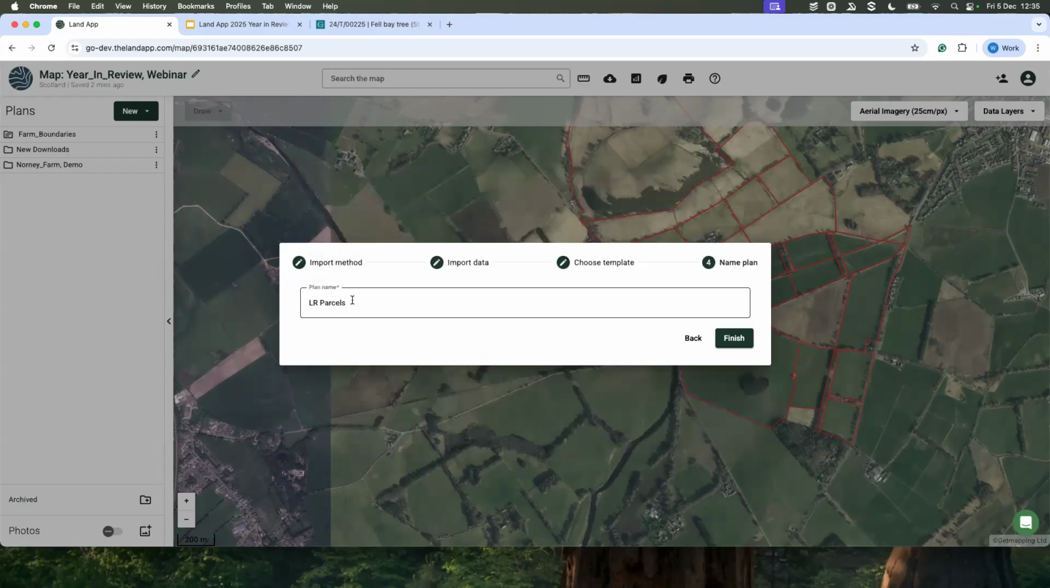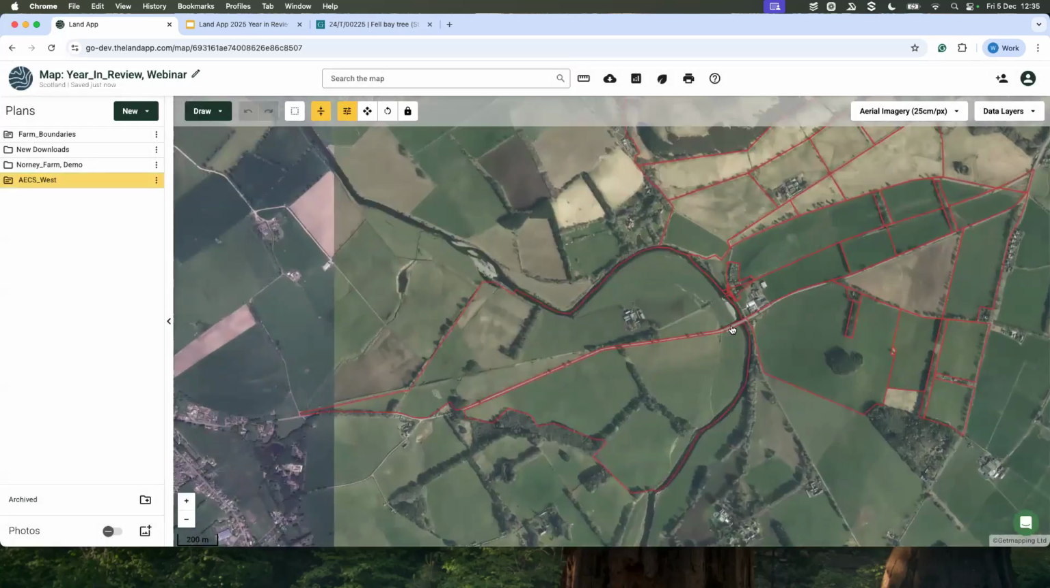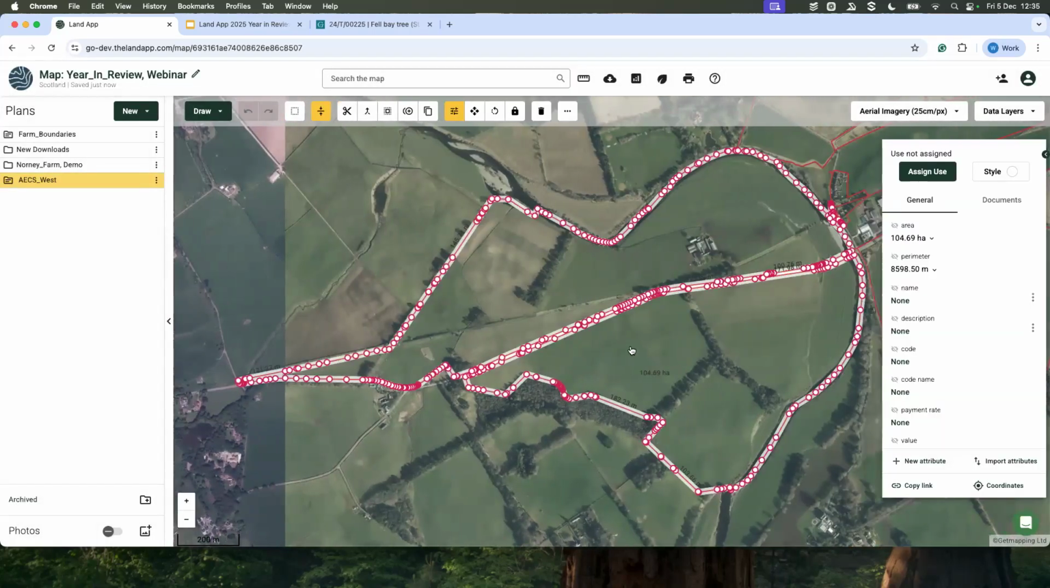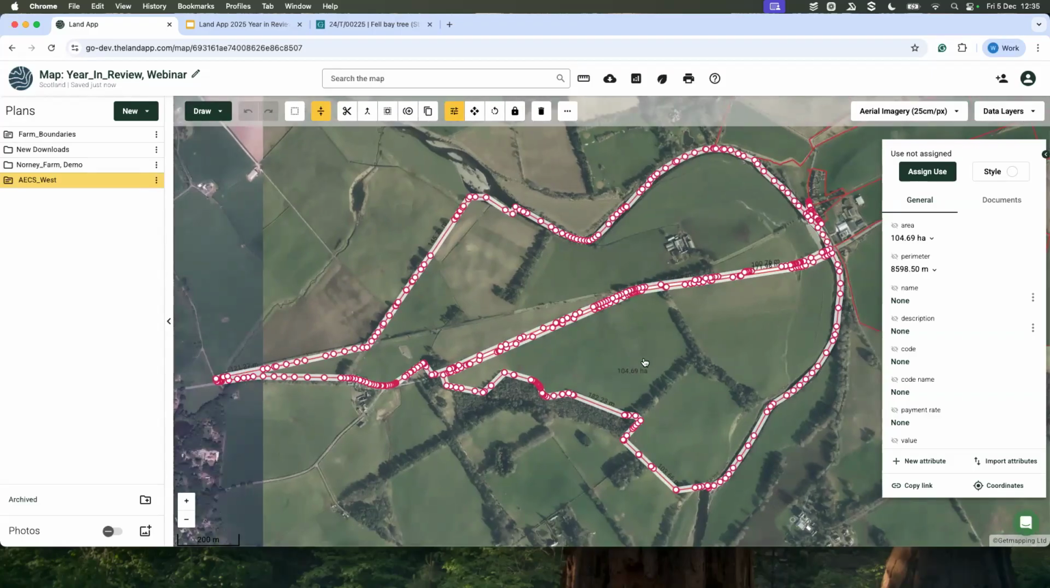So we'll run with the AECS template, and I've already created one previously. So let's just go AECS West there. And that will become my new working area for me.